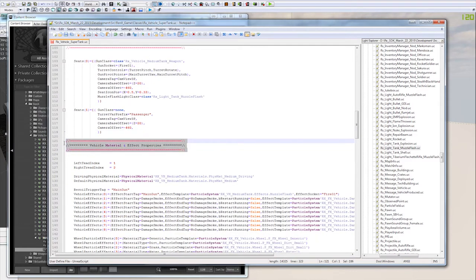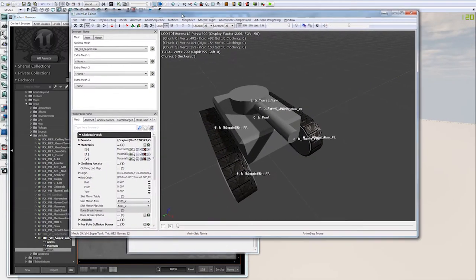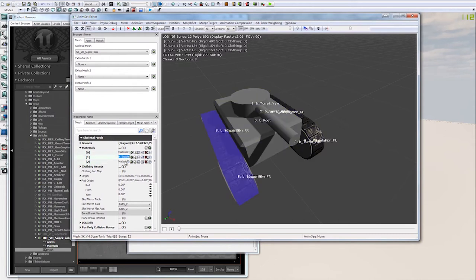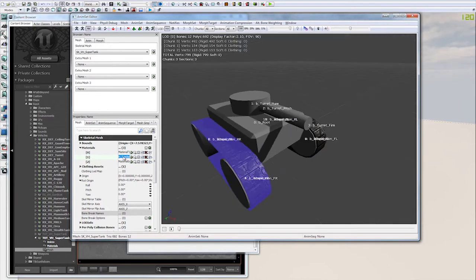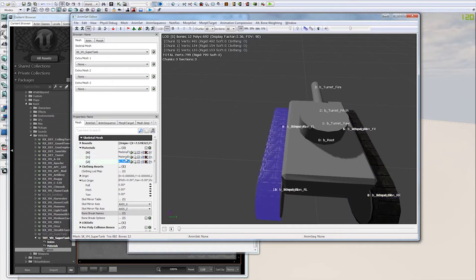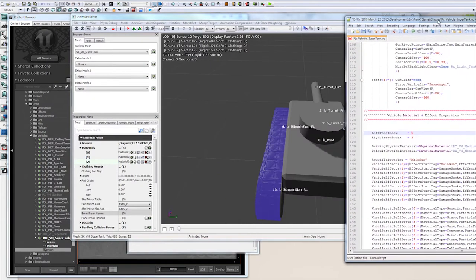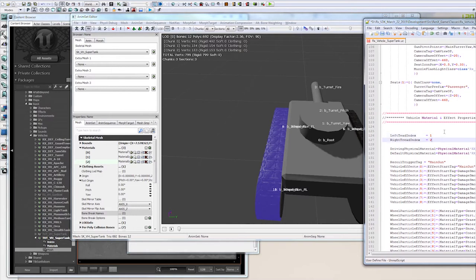Scrolling down some more, you have the material and effects properties. Here we can define the left and right tank track materials. If I open up the skeletal mesh, you remember we had different material IDs for the tank tracks. That's index 1 and index 2, and we basically have to figure out which one is the left and which one is the right. Index 1 is our right tank tracks, and index 2 is our left tank track. So in the code, we would set it up the same way. Index 2 is our left, I think. Yeah, so these would be the other way around.